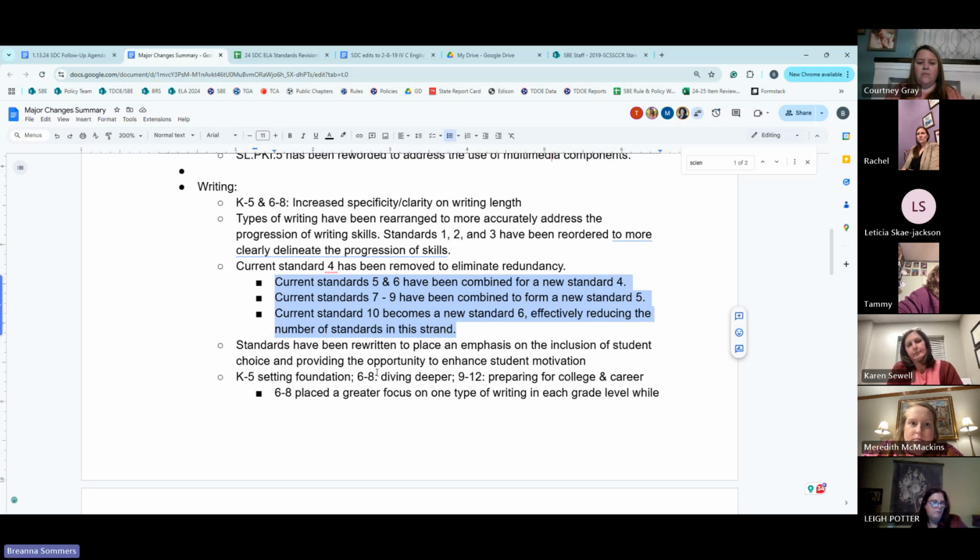Again, we're going to have some stakeholders who are worried about the number of standards, right? 6-8 did a great job sort of pointing that out in the feedback, and they'll probably want to go to the survey and be like, oh yes, love that, thank you.